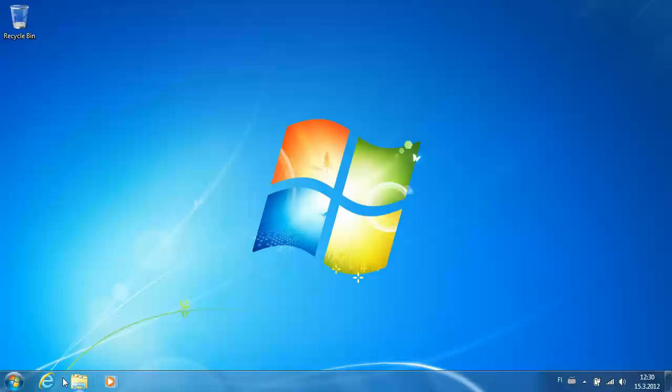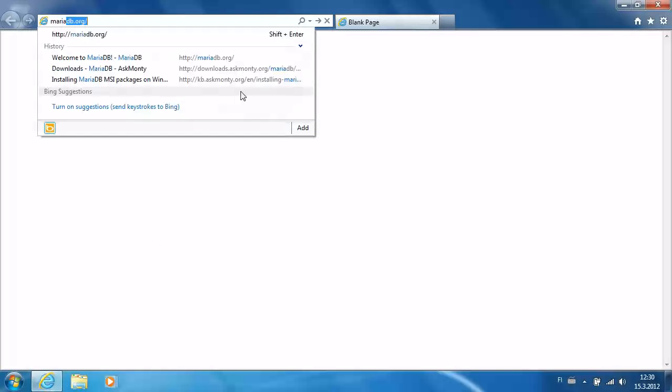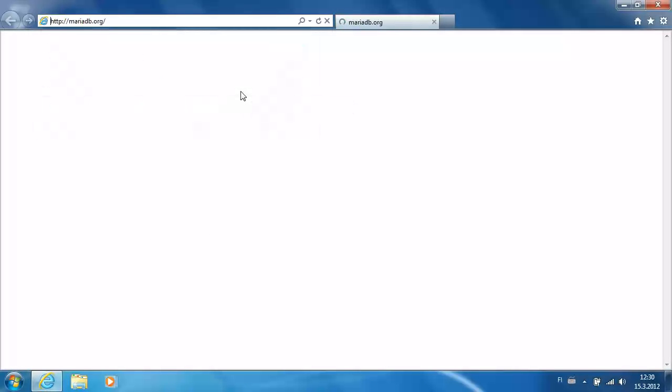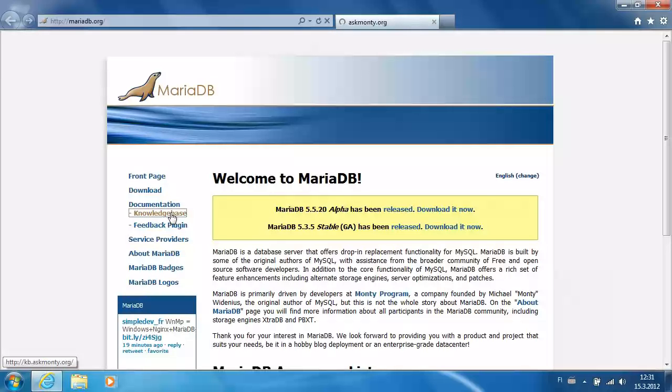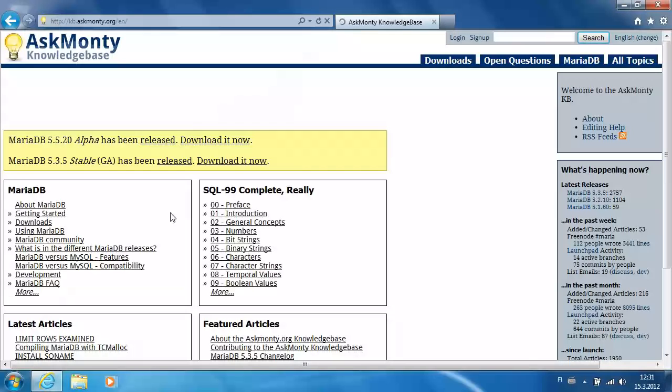I'm on my Windows box, open Internet Explorer, and let's go to MariaDB.org. And when you get there, let's go to the knowledge base. On the home page of the knowledge base, there's a Getting Started link. Click on that.